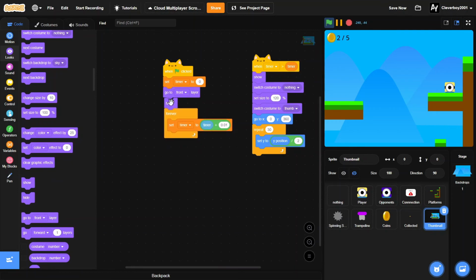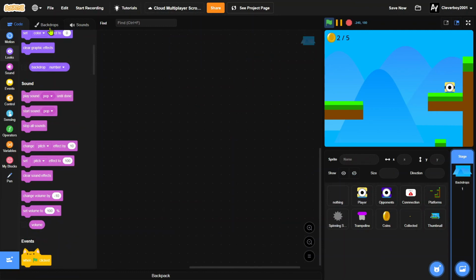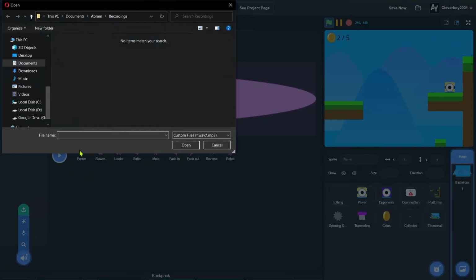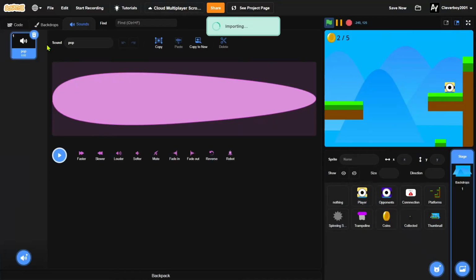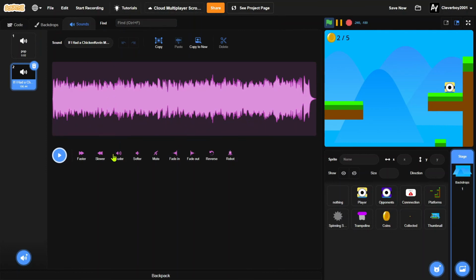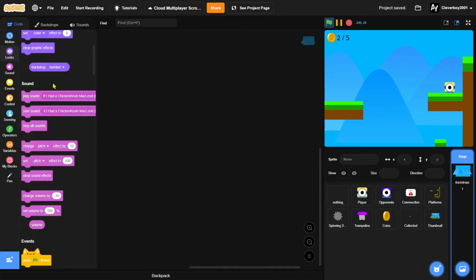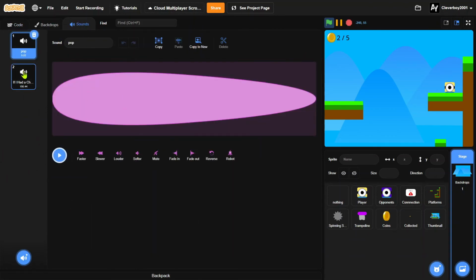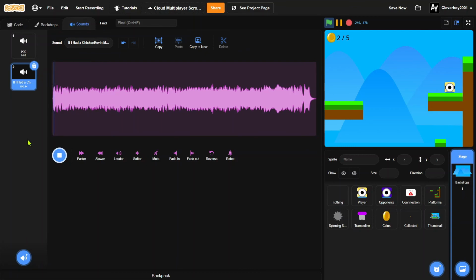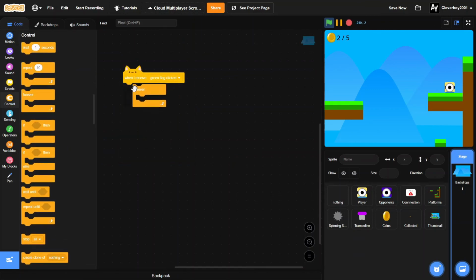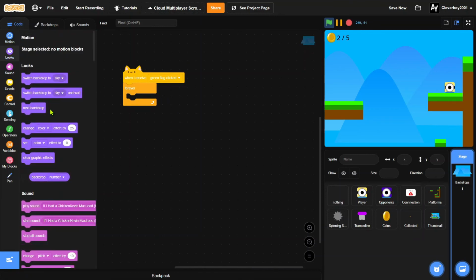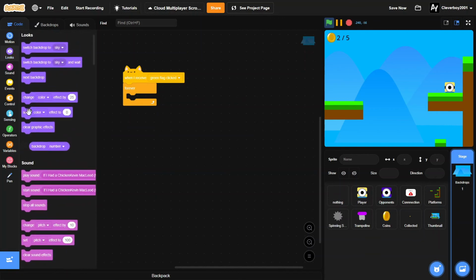Okay, so this one is optional. In the stage, you can add your own music. So I want to add my own music. Okay, I'll choose my If I Had a Chicken song, and I'll use this one softer, like that. Yes, that's good. Maybe a little softer. Okay, that's good. That's very good. So we'll put in when I receive green flag clicked, forever. We'll play sound If I Had a Chicken until done.